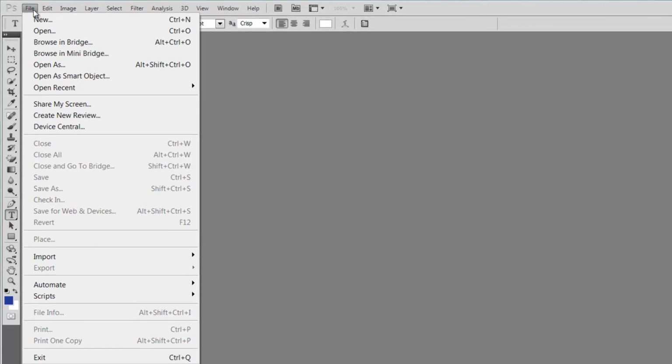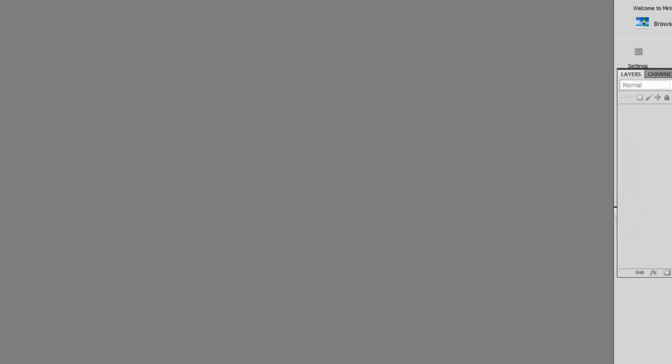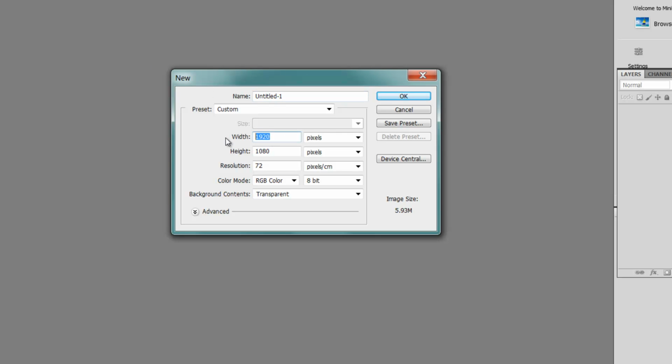Now the first thing you do, go to File, New, and make sure the width is 300 pixels and the height is 300. I've got the resolution at 72. It doesn't really matter about the resolution as long as it's quite high, at least 10 or something. Make sure the color mode is RGB color 8-bit. You can go higher, but it makes your image like 4 or 5 times bigger, and there's not much point having a huge image on a YouTube channel icon.